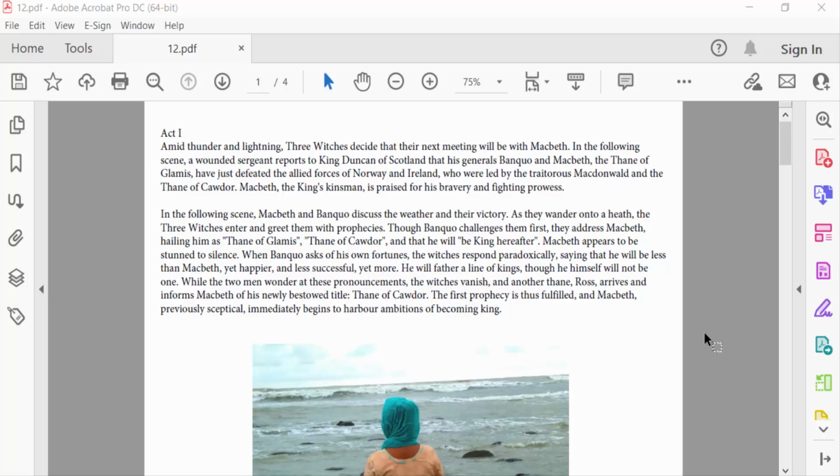Hello everyone, Assalamualaikum. In this PDF tutorial, today I'll present how to remove bookmarks from a PDF document using Adobe Acrobat Pro DC. So let's get started.